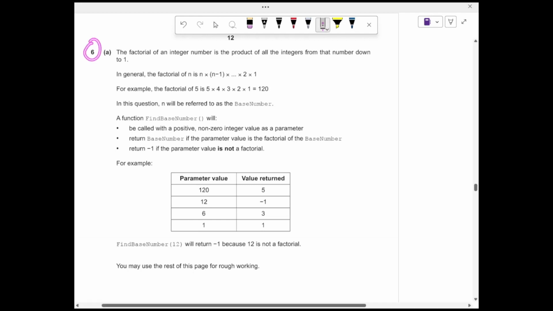Question 6. The factorial of an integer number is the product of all the integers from that number down to 1. You know this. In general, the factorial of n is n times n minus 1 times n minus 2 until we reach 1. For example, the factorial of 5 is 5 times 4 times 3 times 2 times 1, which is 120. In this question, n will be referred to as the base number. The function find base number will be called with a positive non-zero integer value as a parameter. Return the base number if the parameter value is the factorial of the base number, return minus 1 if not.